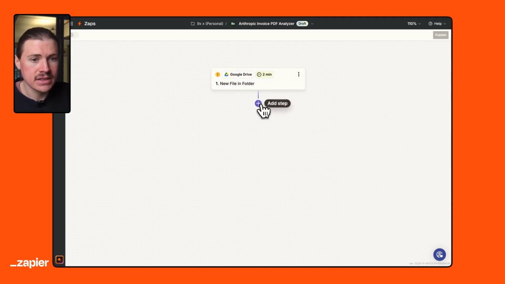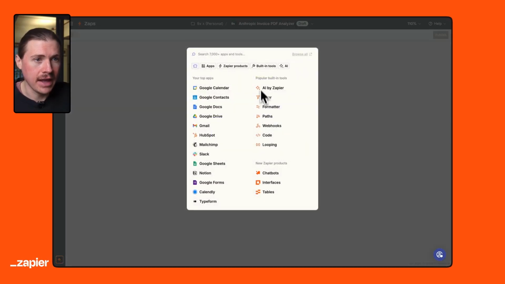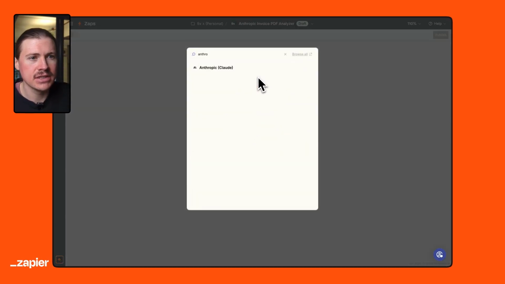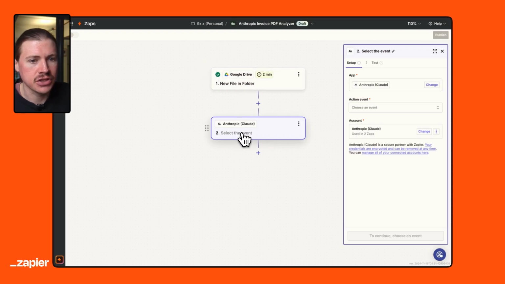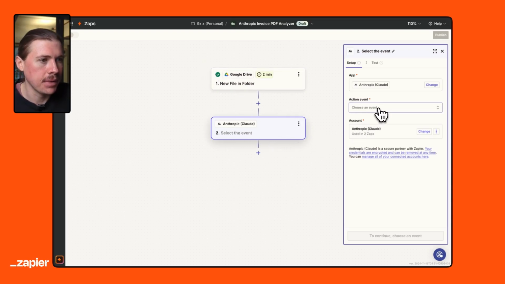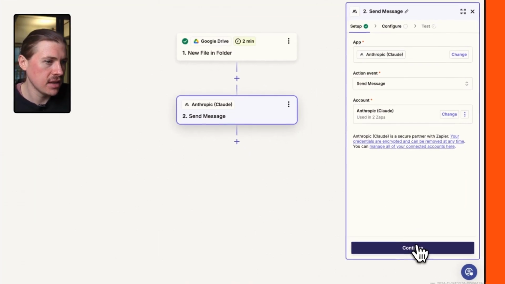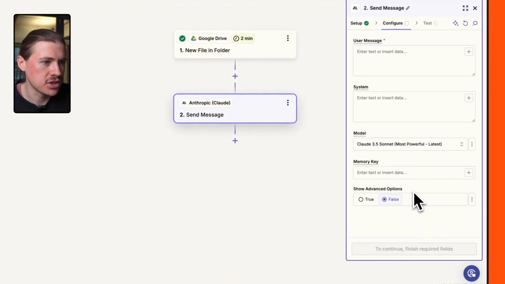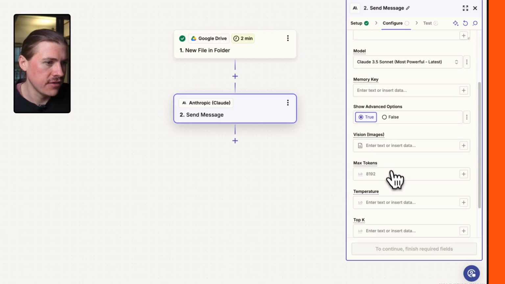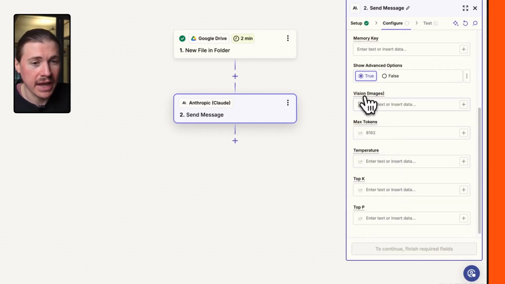Now, this PDF functionality from Anthropic is currently in beta. So if we just take the Anthropic action available to us in Zapier, we see we have the one option, which is to send a message. When we check out the configurations of this action, we see in the advanced options, currently it's possible to add images to our prompts, but it's not yet possible to add the PDFs. And so for that, we need to make a custom request and make use of Zapier webhooks.